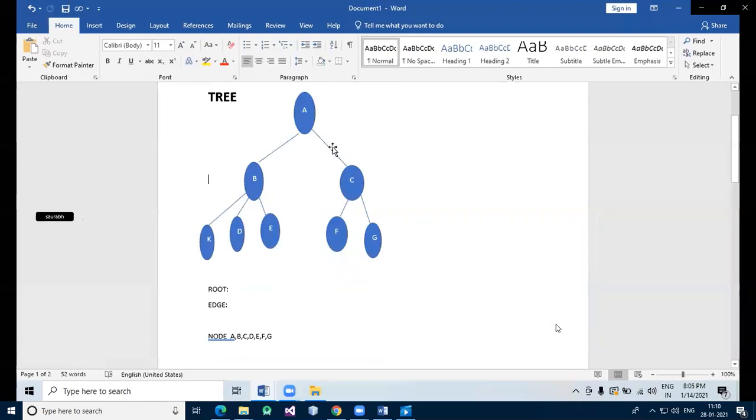Node. Each element in the structure representation is called a node. ओके हर एक स्ट्रक्चर में जो रिप्रेजेंट कर रहा है उसको बोलते हैं नोड, जैसे कि A B K D E C G F. So this is called a node. Then path. A path between any two nodes in a tree is a sequence of distinct nodes in which successive nodes are connected by edges.